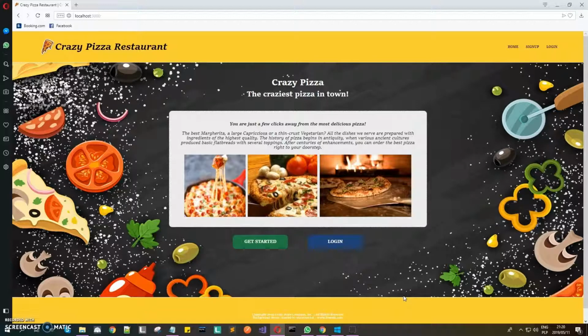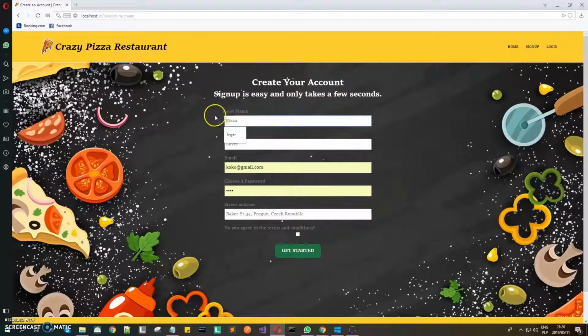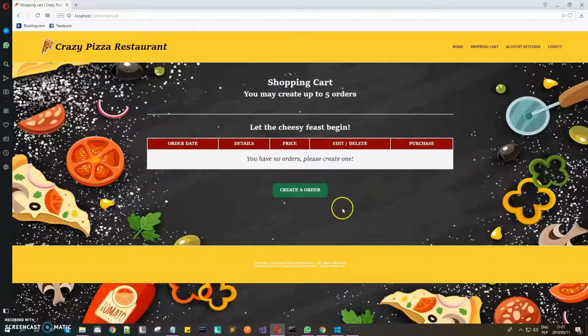So this is the home page of the restaurant, and here the user can create an account or log in. So let's create the account first. I'm going to put in the user's name, last name, their email, password, and an address. So the user was created and it was automatically redirected to the shopping cart. At the moment there are no items inside, so let's create the first order and see how it works.